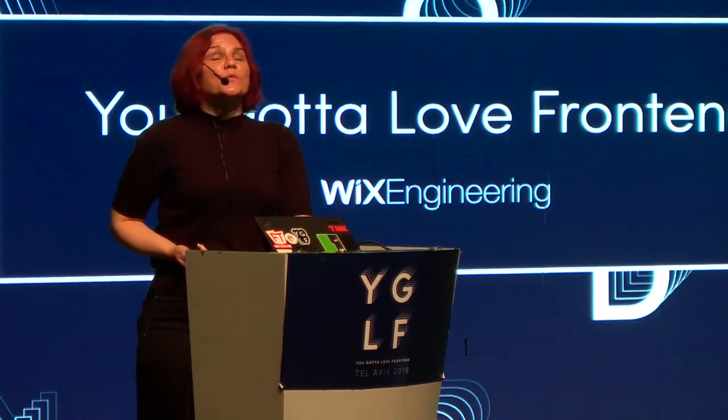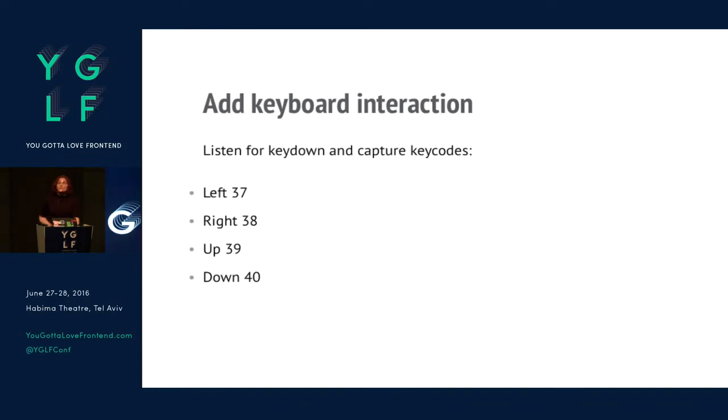Lastly, we're going to add that keyboard interaction I mentioned, so that once a user uses the tab key to move on to one of the tabs, they can just use left or right, up or down, to cycle through the different tabs that are available. And as each one is selected, that corresponding content is visually displayed on the screen.